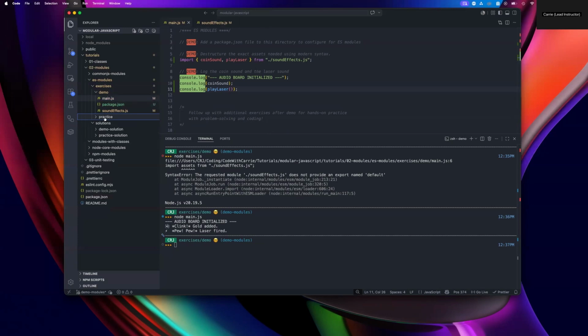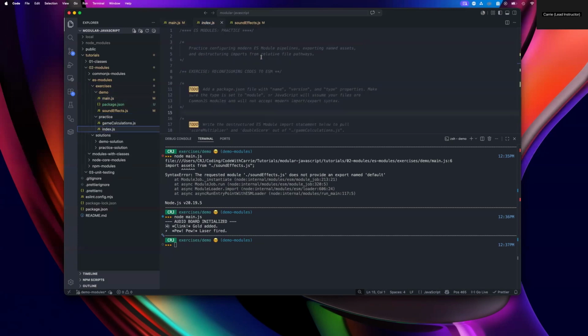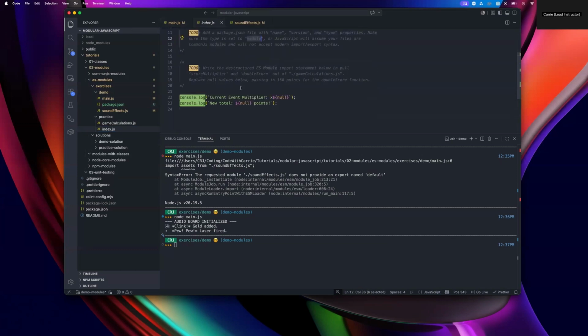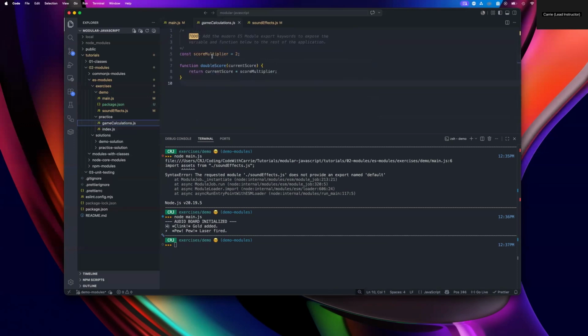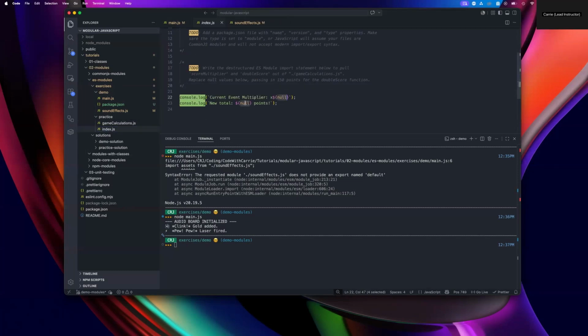For your practice, you have an opportunity to practice creating a package.json file here, setting the type to module, and then writing an import statement using destructuring in order to pull in gameCalculations, scoreMultiplier, and doubleScore. Make sure that you set this up with the proper keywords for exporting them, and then here you'll be able to replace null with the correct names for each one.